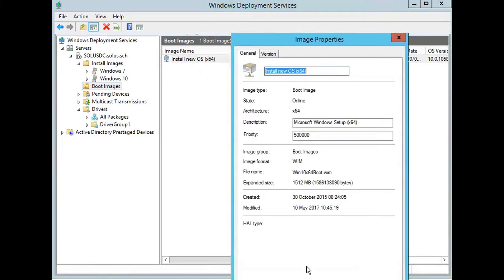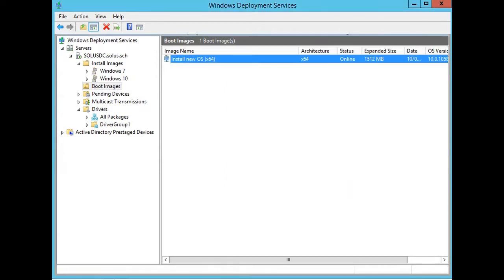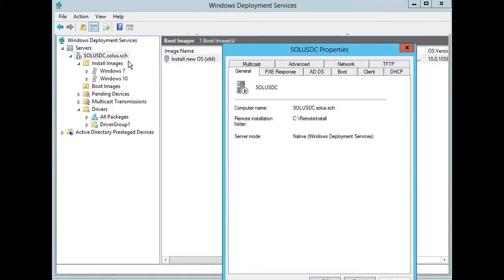I can go to properties here. You'll note that I don't get the option to add an unattended file here at this point. If you remember from before, if we click on properties on the Solus server, that is specified in here.